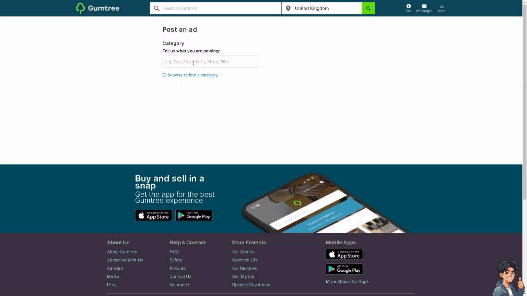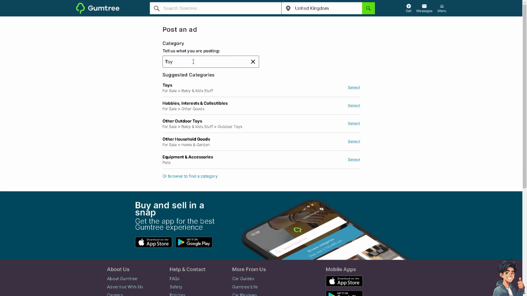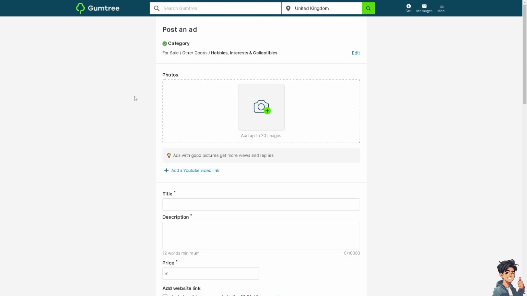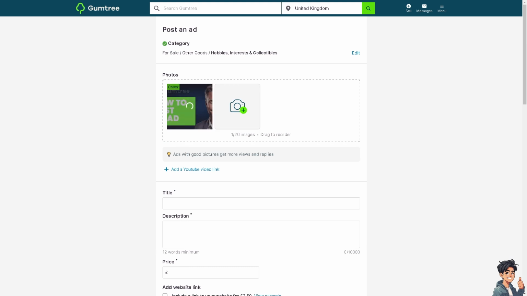skip that. Maybe for now, let's choose a car, or maybe a toy, I guess. All right, this one is gonna be hobbies, interests, and collectibles. I want you to click on it. And again, of course, you need to put in compelling images. All right, let me do that. Now you can add the YouTube video link if you want. And for the title, it's up to you. The description has a limit of 10,000 characters.